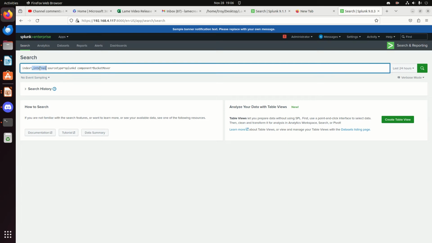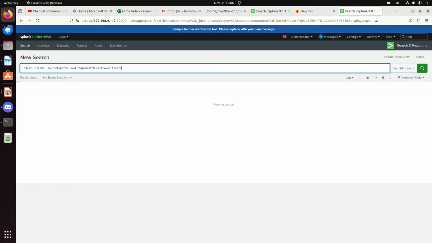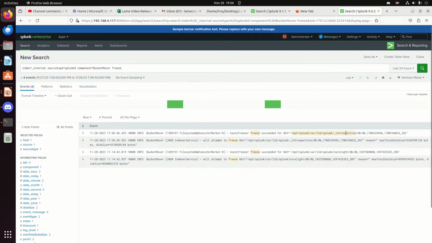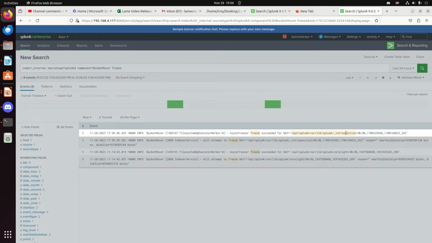I can actually go into my internal index. I can look at sourcetype splunkd, and there's a component called BucketMover. And as things move from one bucket to another, it actually makes an internal log. And I'm just going to write the word freeze here because I don't need to know everything about warm, cold, and hot. But we can see here that a freeze succeeded for this bucket, and I can see that my introspection logs are full. That's probably what it is. And introspection is attempting to remove itself.